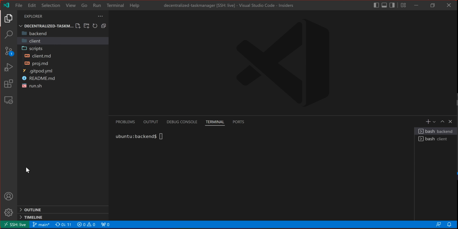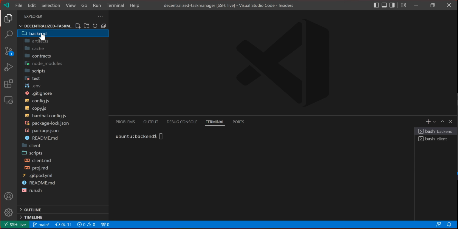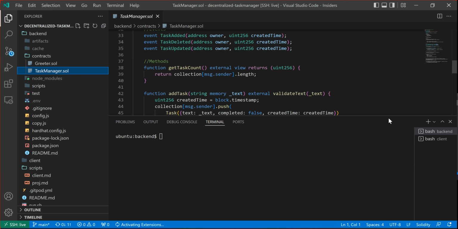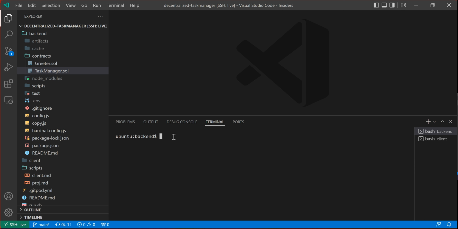We are continuing with our decentralized task manager. The last time we were building the smart contract. On our smart contract, we built a task manager smart contract. Before we do anything else, we have to run the test to see if everything is still running fine.